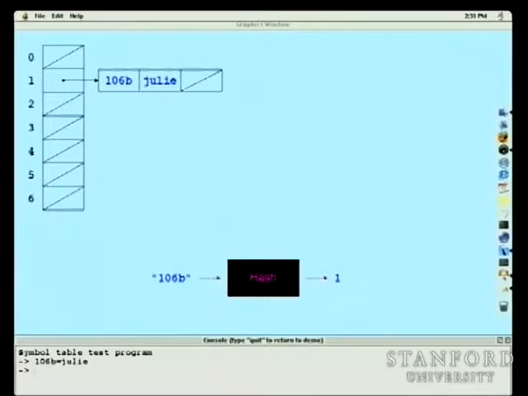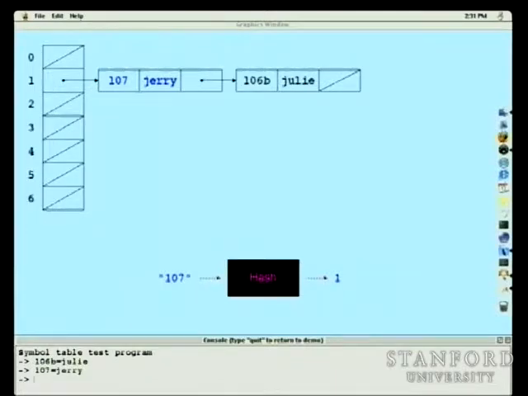the rest are empty. If I say 107 is being taught by Jerry, 107 happens to get the same hash function. 107, 106b, different letters, right? But it just happened to come out that way. Hash to 1, and so it went ahead, and in this case, just tacked it onto the front of the list. If I do 106a, it's being taught by Patrick. 106a happens to sum to 0 in the hash function. That's all we know about the black box, so it ends up loading it up into the 0th slot.